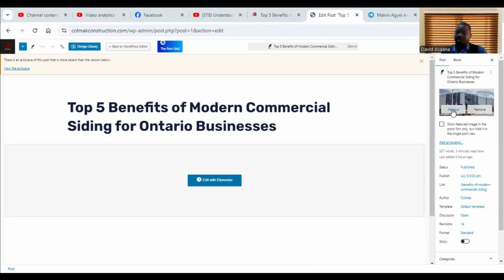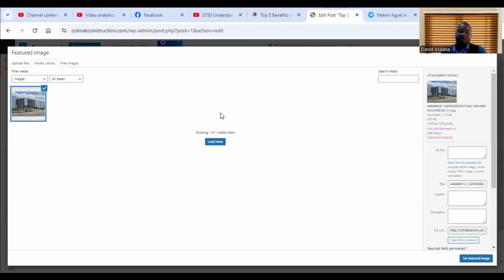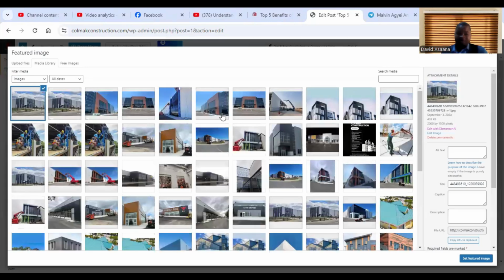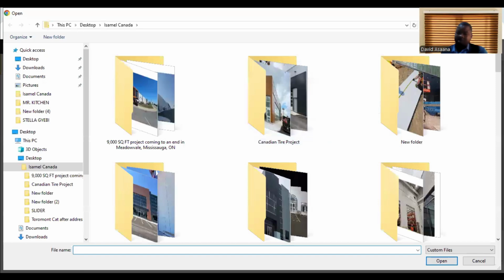If I want to replace it, I'll just click on it, and then it will take me to my media gallery, or I'll just upload it from my laptop. If you want to upload it, you come here and click on Select Files. It will take you to your device. Then you select the picture, then click Open.